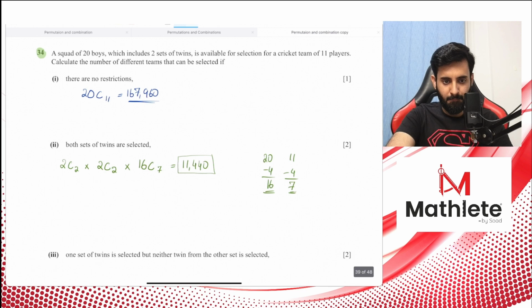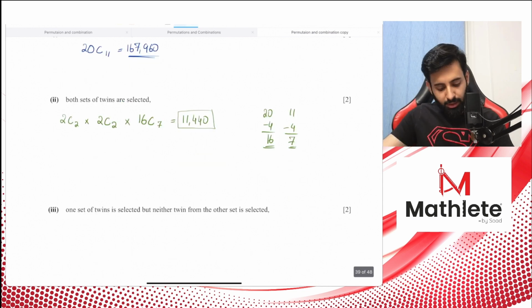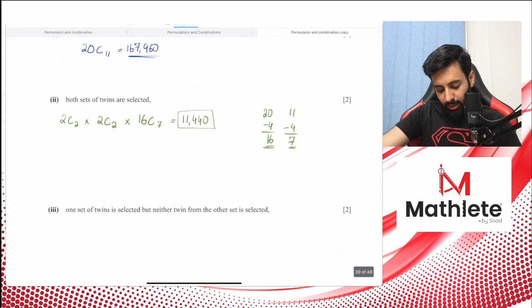Okay, great. Part 3 says one set of twins is selected. I'm not checking the chat, so please, whatever question. Okay, no question so far. Great. So part 3 says one set of twins is selected, but neither twin from the other set is selected.